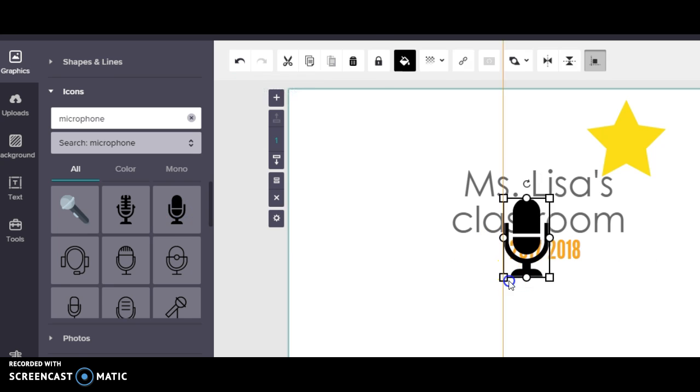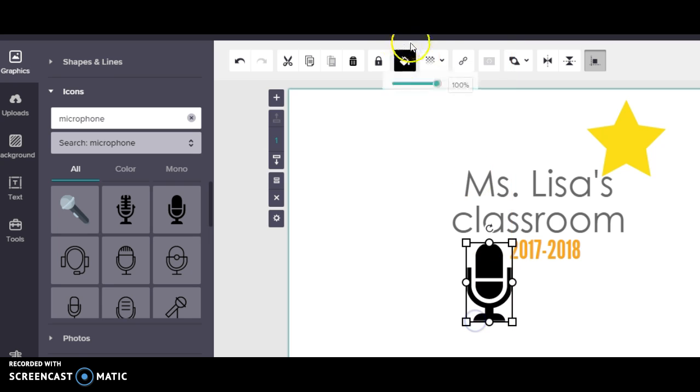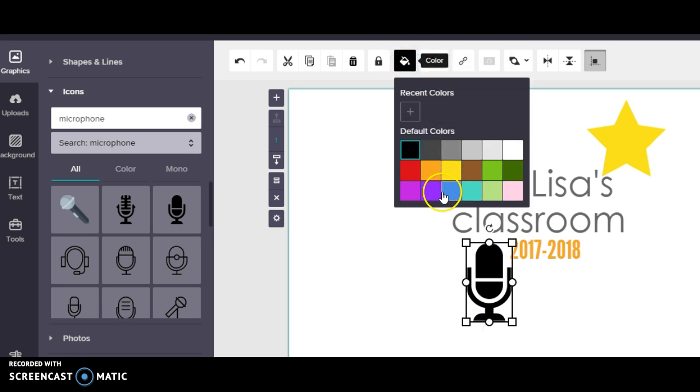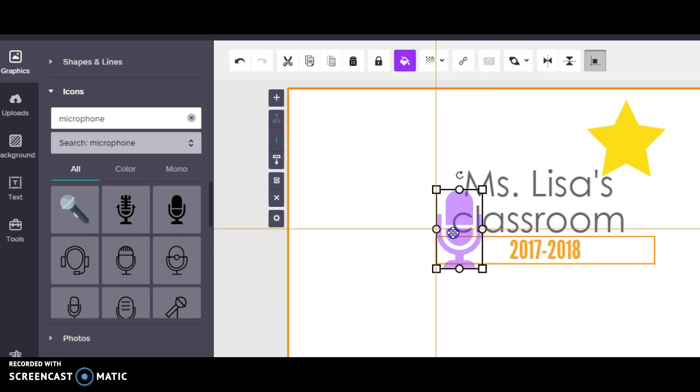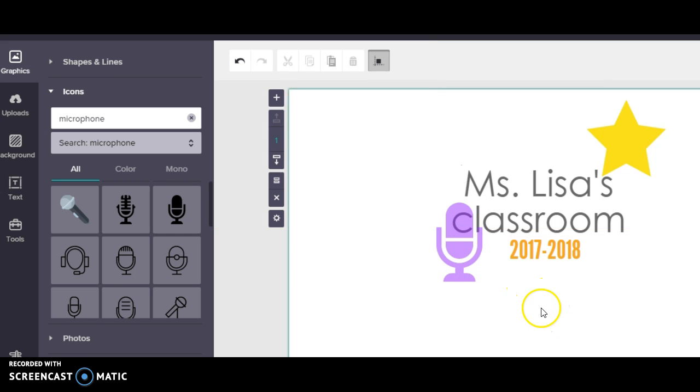So here I've got my icon. And if I wanted to change the color, I could change it to purple. The opacity you can play with too, so if you wanted to layer this, you can do that also. There are a bunch of different options that you can do.